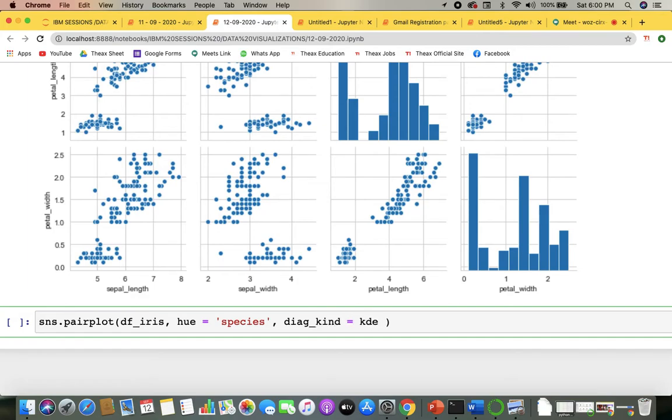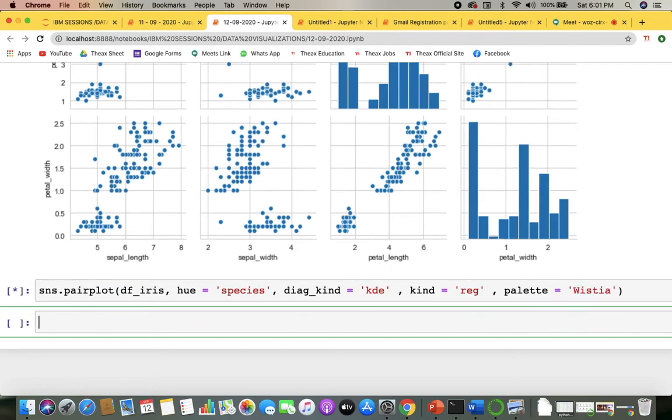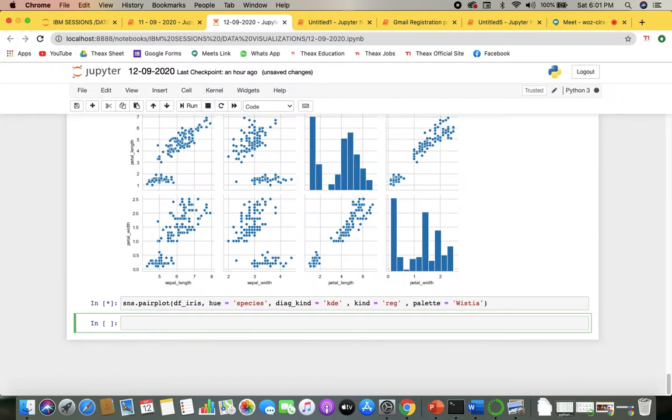With the KDE you'll now get just a line kind of thing, what you have seen in the previous things, right? A density estimation, probability things. And then I set the kind; if I say regression, it'll again show different values. And here for the palette, I say the viridis palette should be used, and I run this. Let's see what comes.